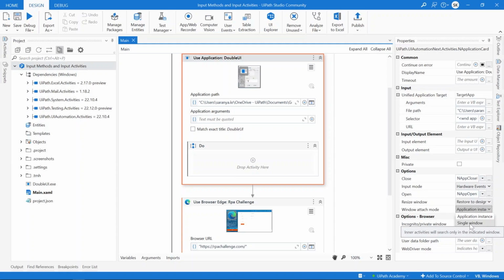This concludes the first part of the input methods and activities. We've covered the basics of input methods and input activities and how they can be used in automation processes. We've demonstrated how to use the Use Application or Browser activity to interact with different applications and web pages, as well as how to configure the properties of this activity to suit our needs. With this knowledge, in the next video, we'll continue building on this automation process and further explore the capabilities of input methods and input activities.